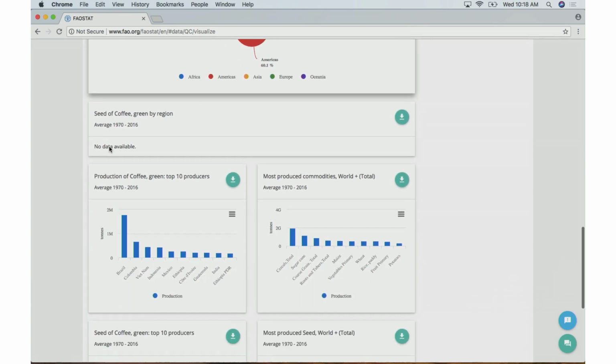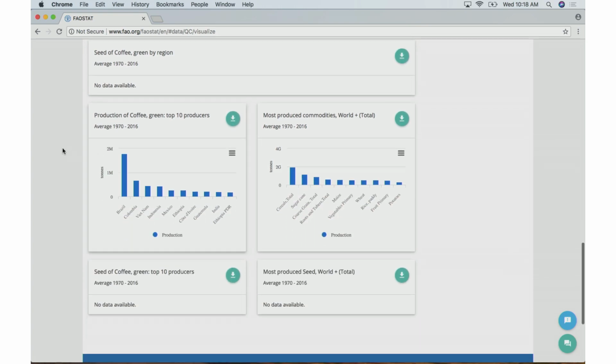And lastly, if we look down further at the bottom left-hand figure, we can see the top 10 producers of green coffee beans between 1970 and 2016. Brazil leads the group at nearly 2 million metric tons of green coffee per year.